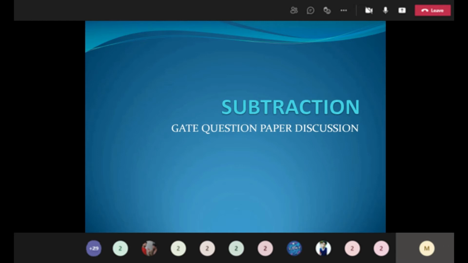In digital electronics, today we will discuss binary subtraction. When you are performing the subtraction, we will look at the one's complement method and the two's complement method, how we are going to perform the subtraction, followed by some questions, discussing how to solve those questions and what will be the solution for those questions.